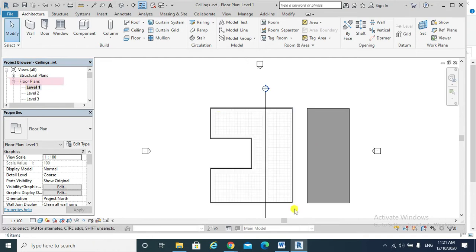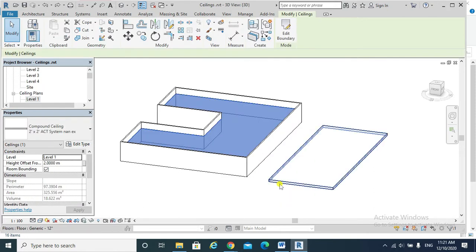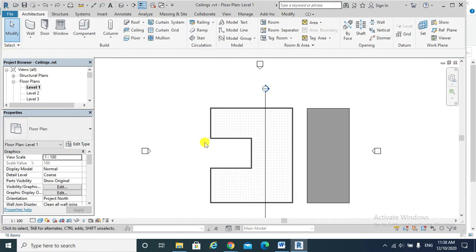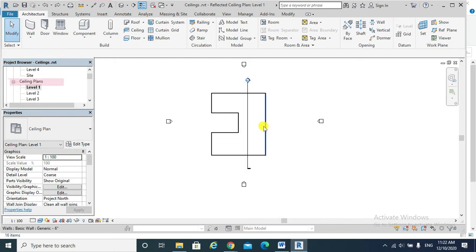I can see walls from level 1 to level 2 and a slab or a floor at level 1. However, if I go to the ceiling plan level 1, which takes the same name as the floor plan view, of course we can rename it, but for now I will click level 1 ceiling plan view. I can only see the walls from level 1 to level 2, but the slab or the floor which was created at level 1, I cannot see it anymore.